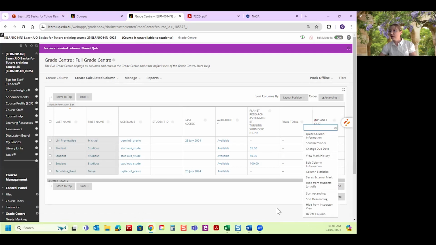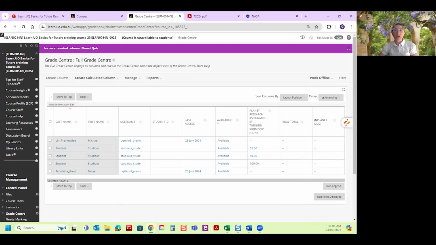We can say Hide from Students On or Off. This message is a bit hidden halfway through. So that's how we unhide them, and click again, and we hide them again. All right.